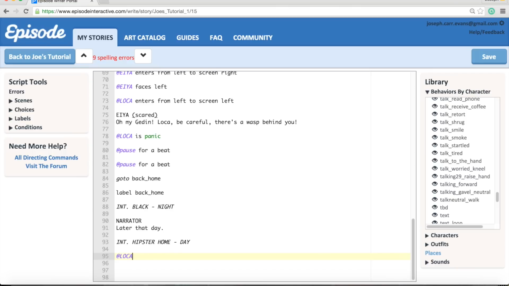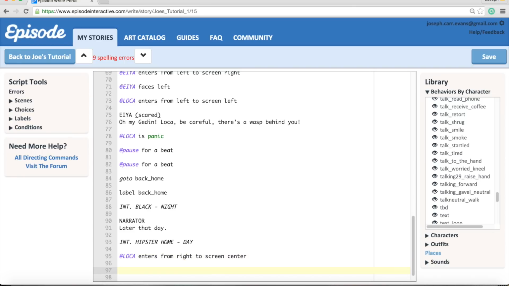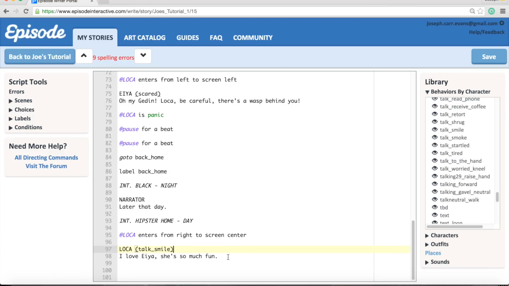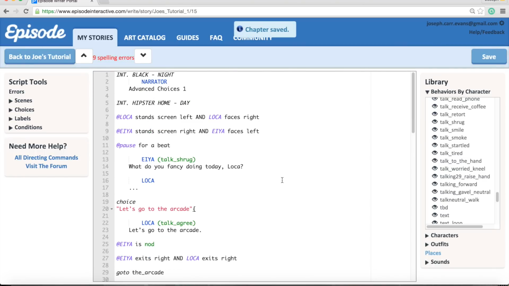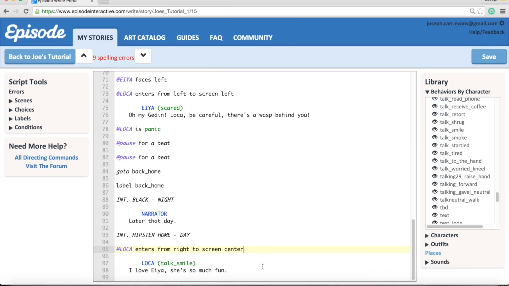And we're going to have Loca, she enters from right to screen center this time, I think. And then she's going to say something like, I love Aya. She's so much fun. And she's going to be doing the talk smile animation. So I think that is pretty much it. Let me just save that. Check I don't have any errors. Yeah, that's all looking pretty good. So all that's left to do is to show you what choosing both of those options looks like. So here we go.